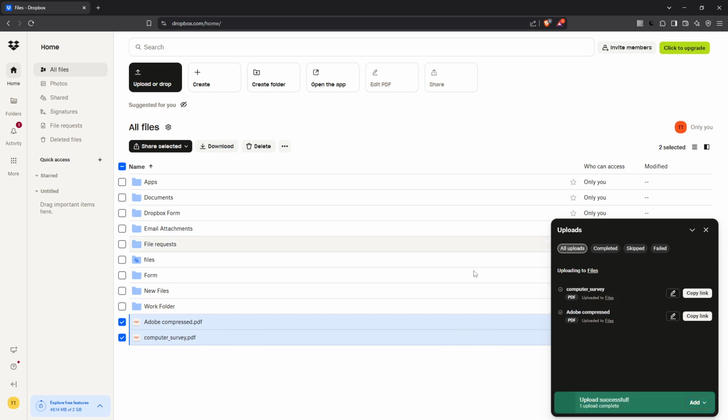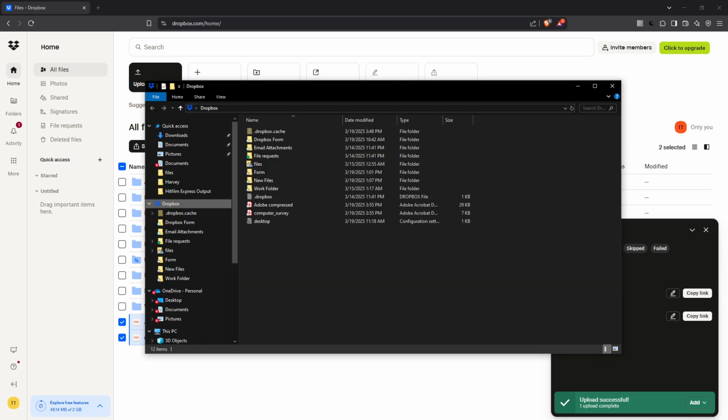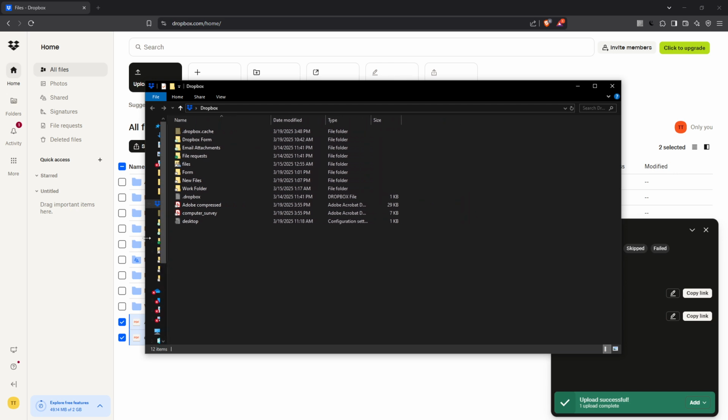For those of you who have the Dropbox application installed on your computer, uploading can be even more straightforward. Locate the Dropbox folder on your computer's file system. This folder acts as a local mirror of your online Dropbox account, meaning anything you drop here will automatically sync to your online storage. To upload using this method, all you need to do is drag and drop files or folders from your computer directly into the Dropbox folder.